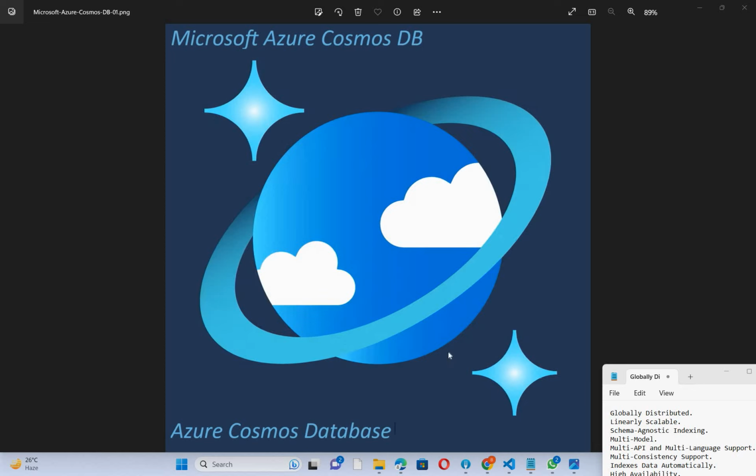Today's topic is Azure Cosmos database. This Azure Cosmos database is a NoSQL database which stores the data in JSON format, and there are various other features available as part of Cosmos database. It is a globally distributed database. Also, it has a vertical scaling feature, which is normally not supported by RDBMS, and it has multi models.